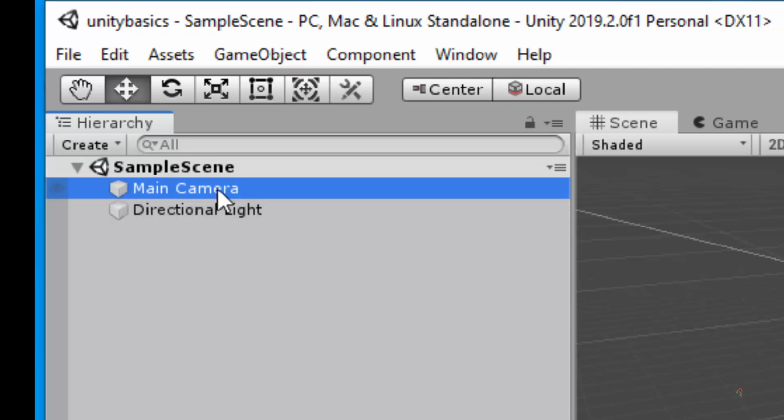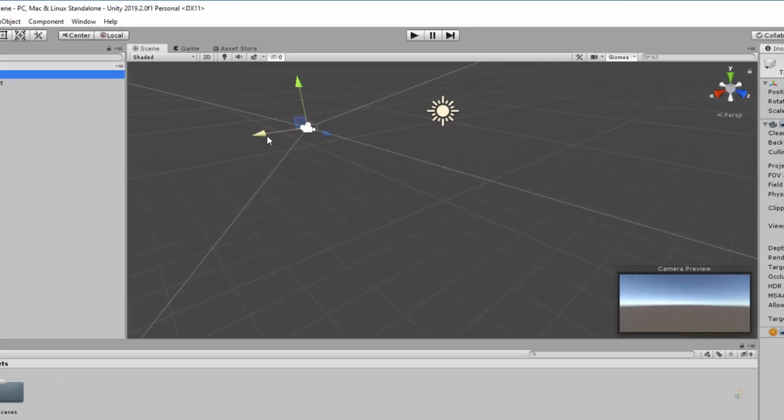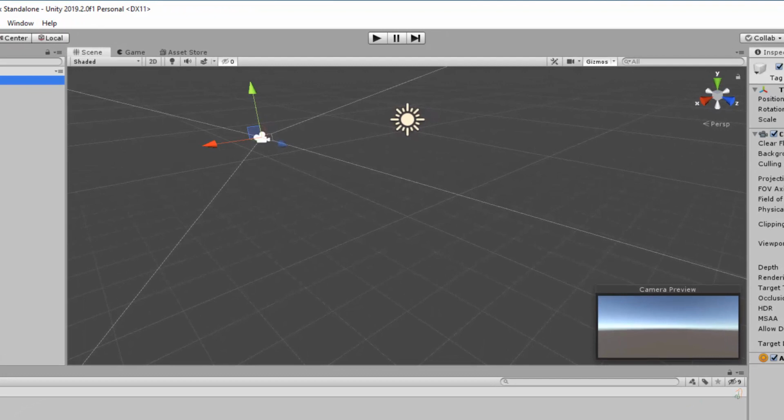In the hierarchy, when I select this main camera, you can see in the scene window we are seeing the selected object, and we also see a camera preview. The second screen here is the scene, where we actually move, rotate, scale and place all our game objects. Scene is the area where we are going to compose our game.